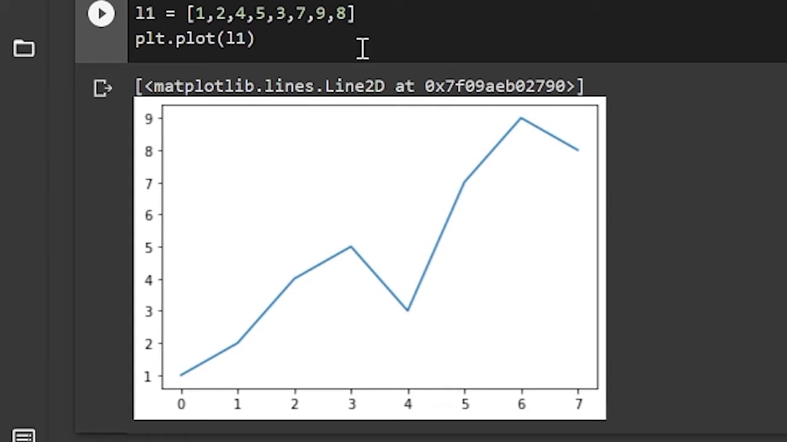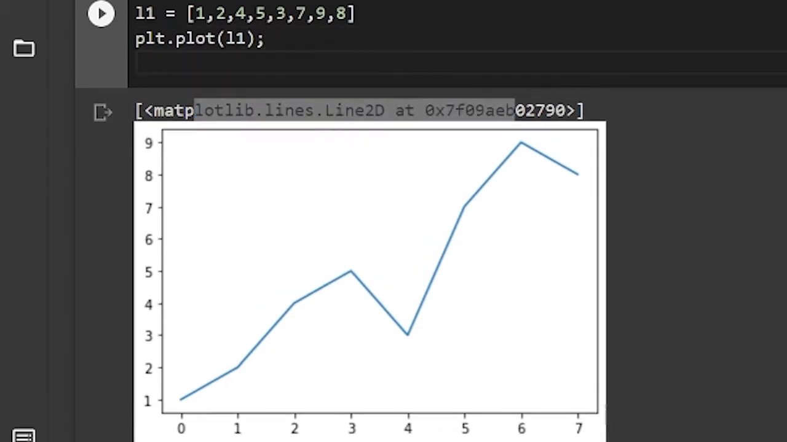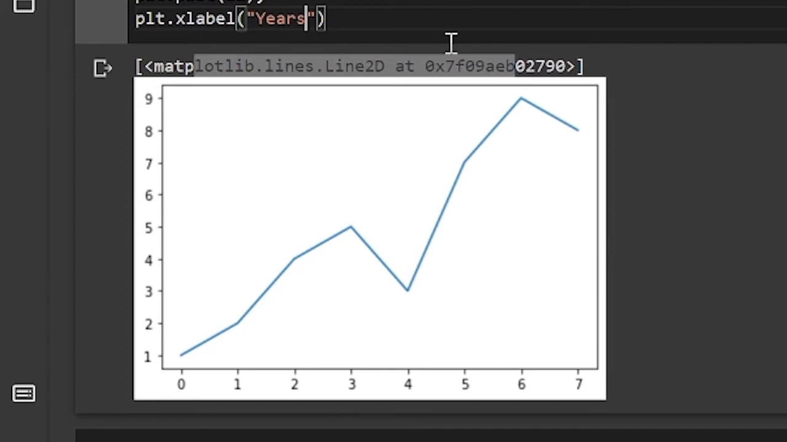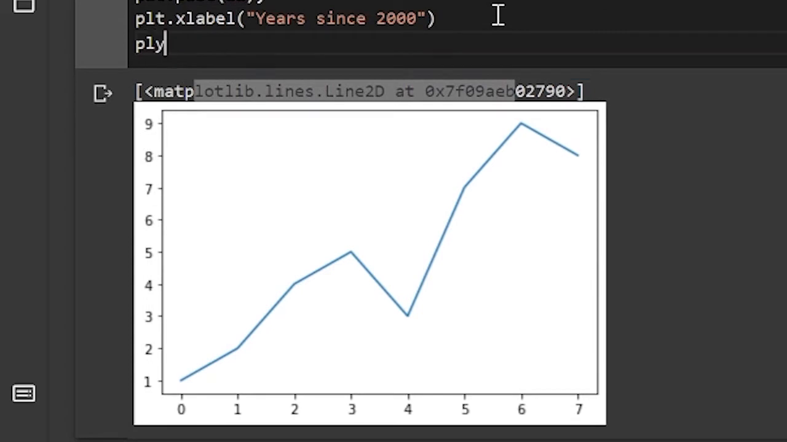So that's pretty cool. But it's kind of unclear what these numbers mean to someone who hasn't made this graph. That's why we want to add axis labels. And this is how you add axis labels. First, let me just add a semicolon here so we don't get this output. We just get the graph. And now below that, let me do plt.xlabel years. So the x is years since 2000. And now let's do plt.ylabel amount of dollars in my bank account.